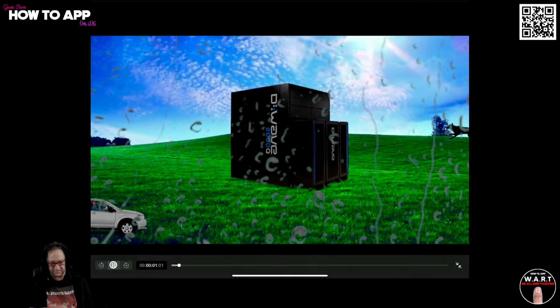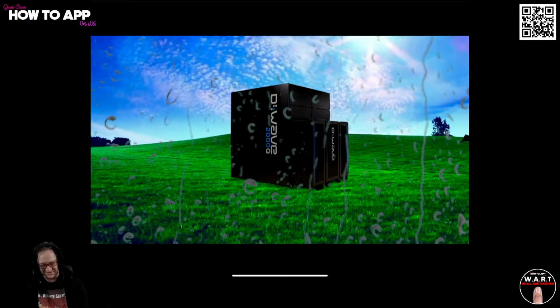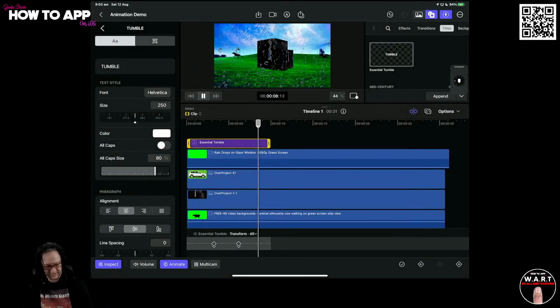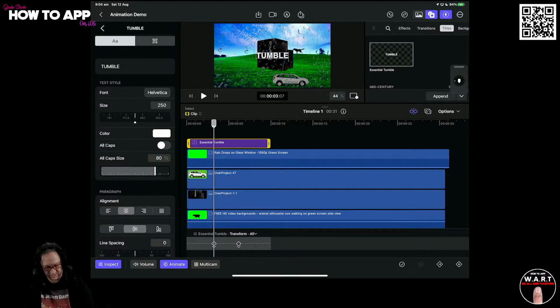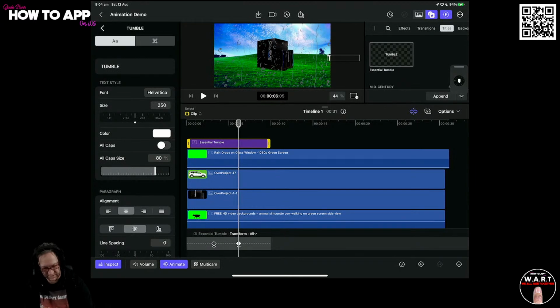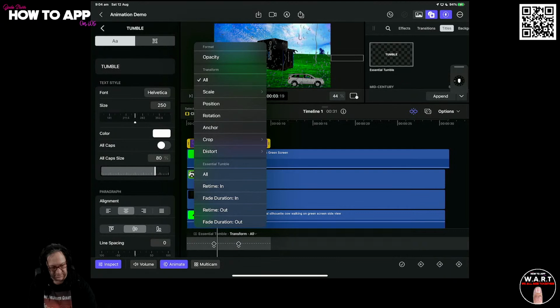Why is it not working? Well, there we go. Let's undo that. Get back here. There's our tumble. Yeah. And then we want to set this like that. Does that work? Am I doing this right? No. I'm stupid. I have no idea what's going on. I think we have to use the move, rotation, scale, crop, whatever.